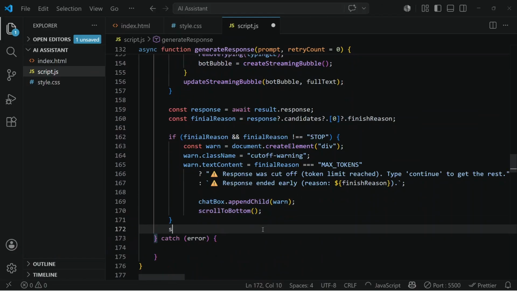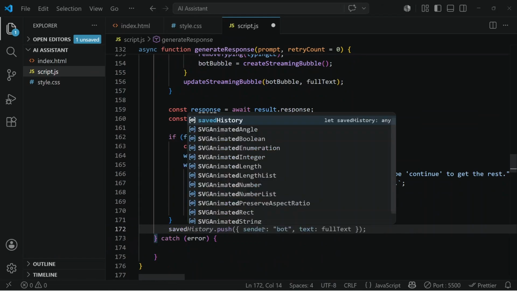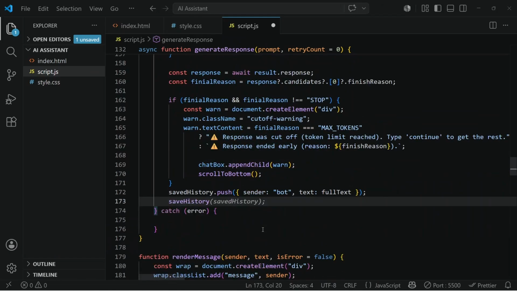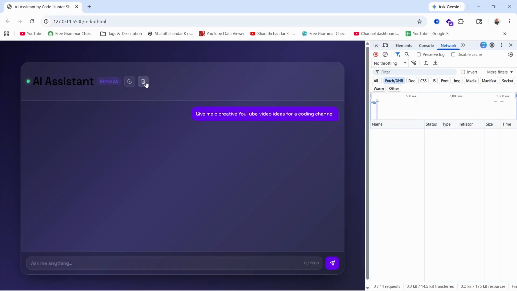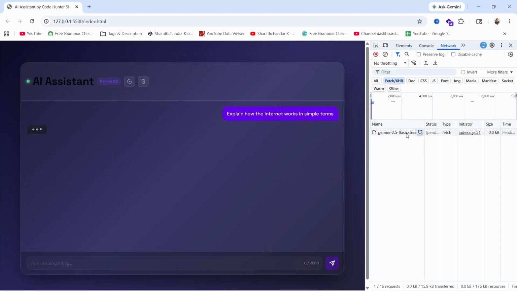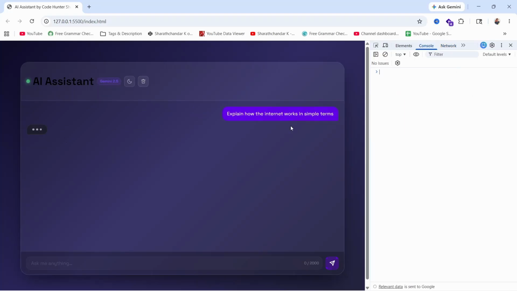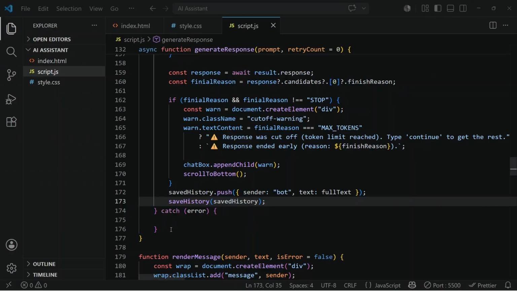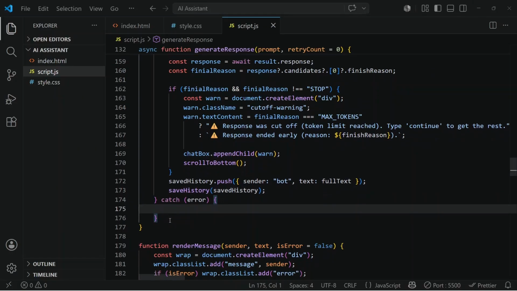Once everything is there, we'll do savedHistory.push with sender as bot and fullText, and again save savedHistory. If I save and go to the browser, I will delete and create a new text. I will click how the internet works. Now still this is pending, it is not appending. We'll check it in the memory application. It is adding into the sender 'how the internet works', but we have not received the response. Before checking that, we'll add the retry logic as well.